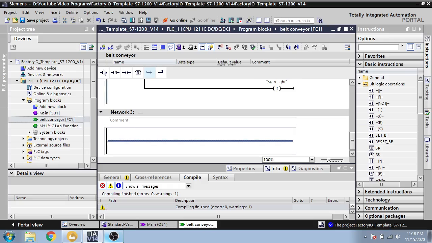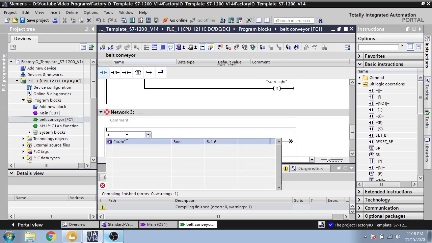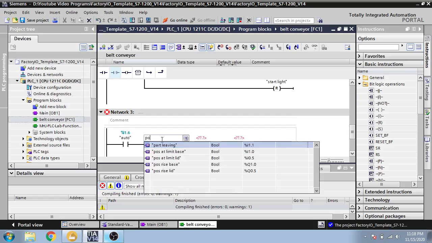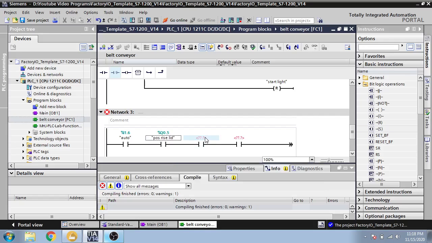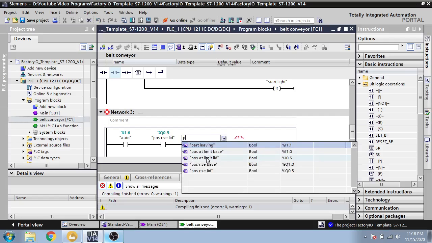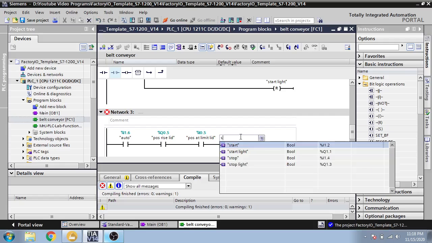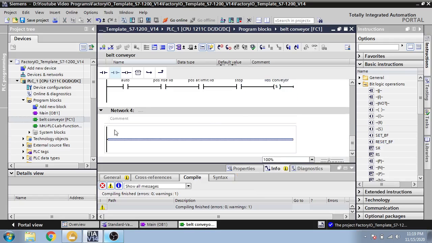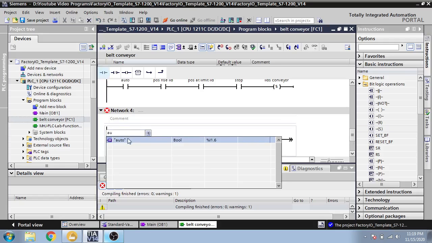Now I am going to add one more. So we need an auto, another button. Basically we need position rise lid, position at limit lid, our stop button. And now I think we need one more, which is start, and it is also because we'll use it as a lid there, so we use lid conveyors there. So another, I'm going to again use it in auto.